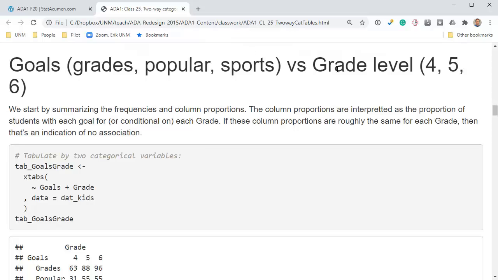Goals versus grade level. Is there an association? So the first thing I do is, and I'm not going to use any of the tidyverse syntax. I find that for these tables, it's much easier just to use the R functions. But we'll start by summarizing the frequencies and the column proportions. You could also do row proportions. It doesn't matter. I'm doing column proportions for contextual reasons.